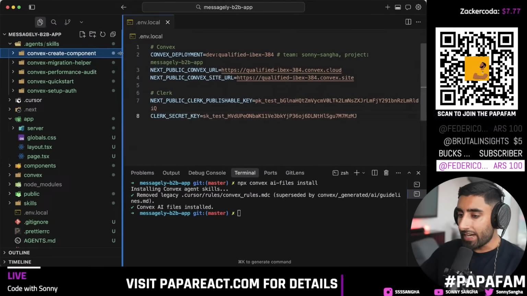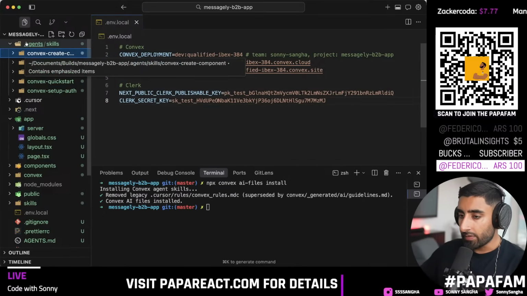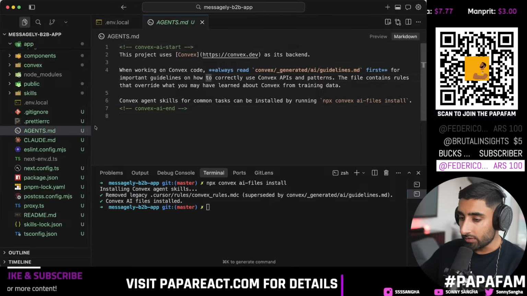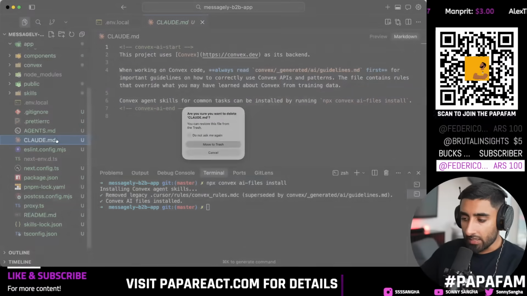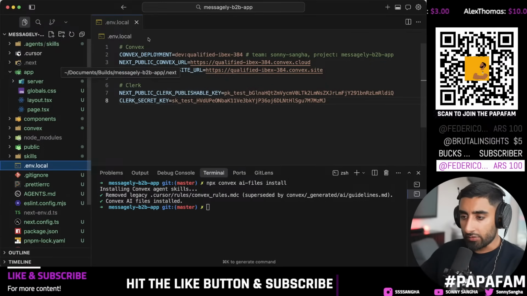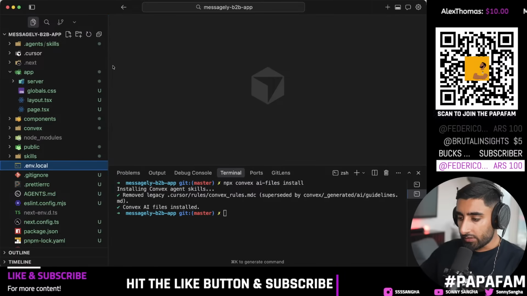But we actually already have these skills in the plugin. So I thought it might have added something else. I don't think it did. Agents.md, okay, just a reminder. Claude.md, we don't need that. That's for Claude Code. Yeah, there you go. That's your cleanup, okay?